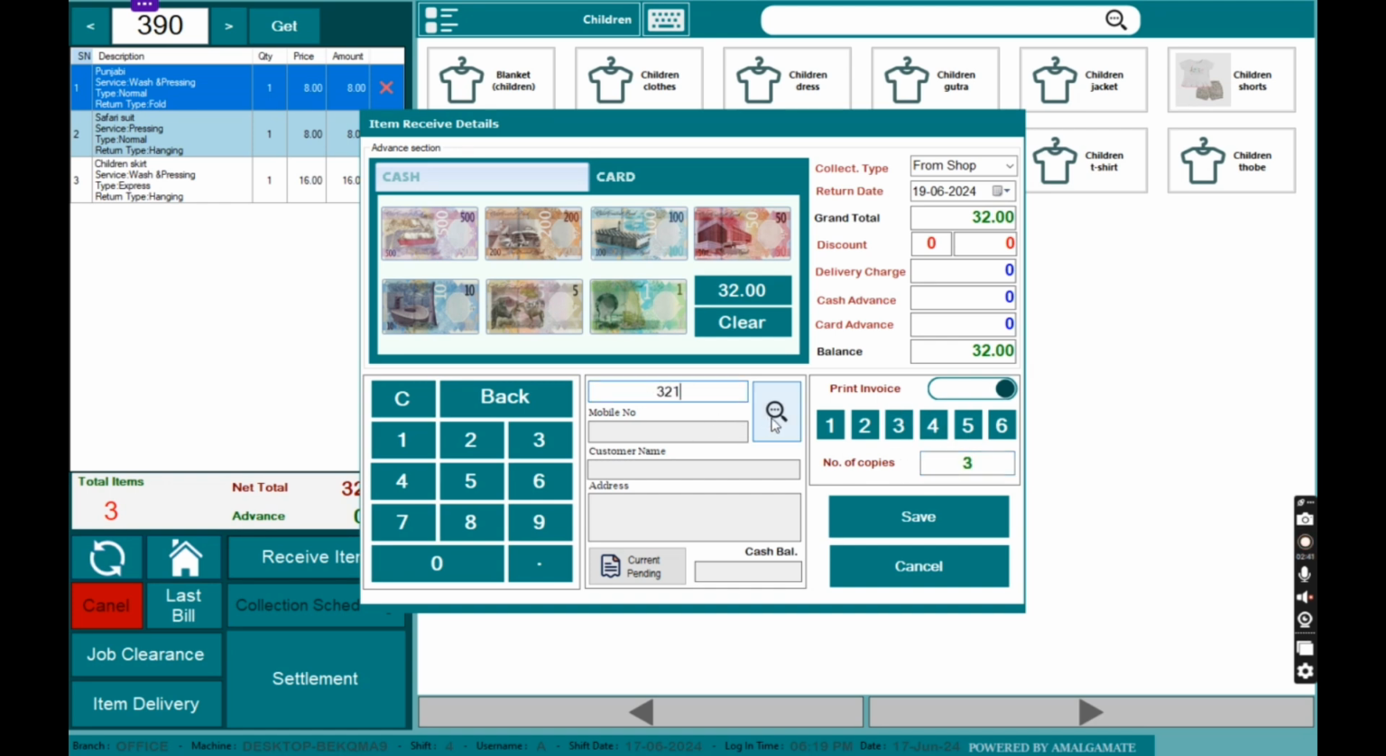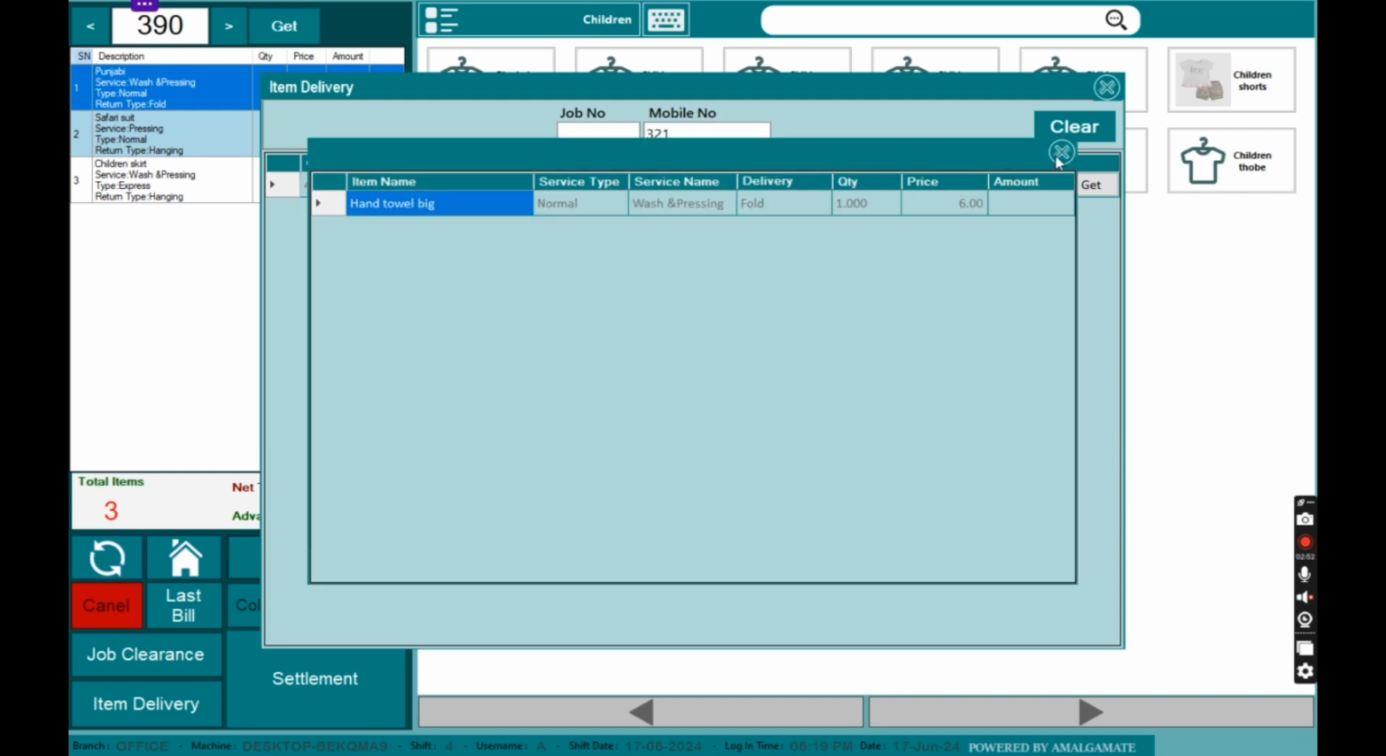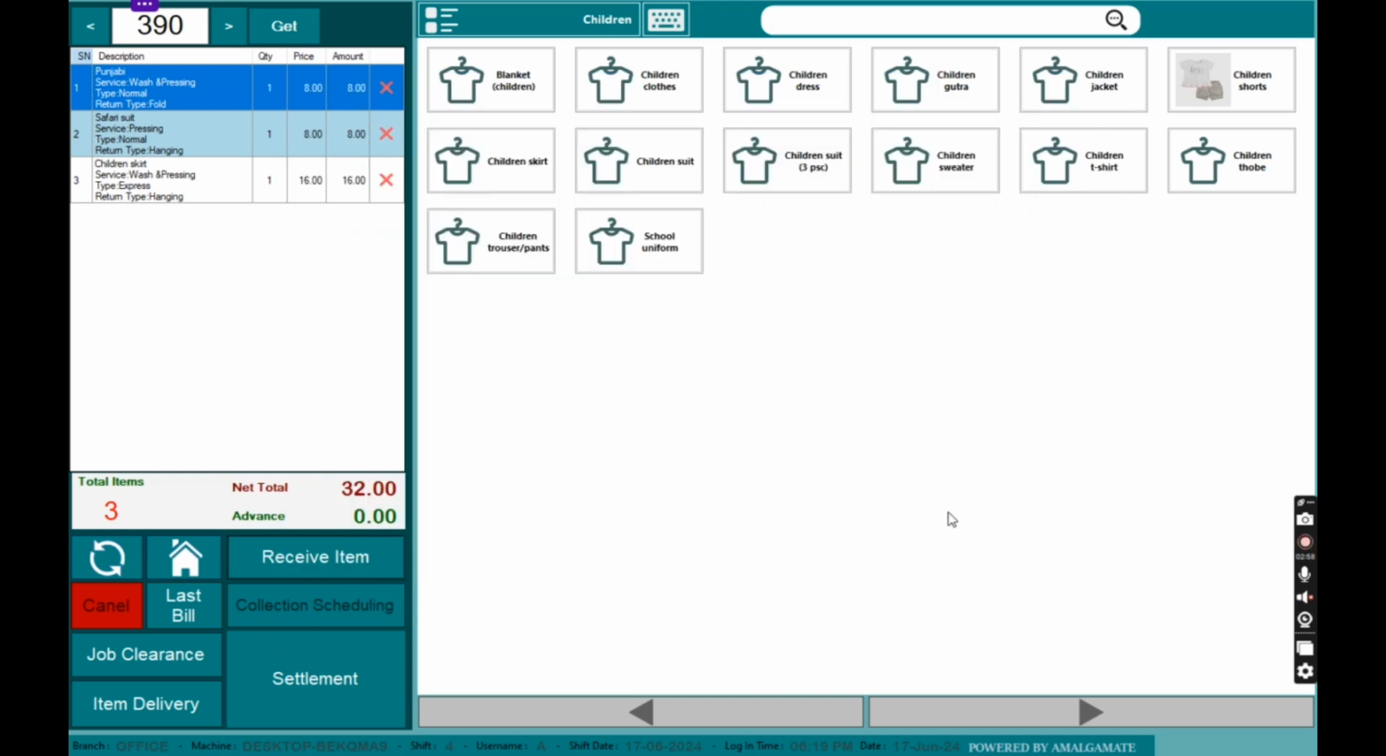By entering the customer's mobile number and clicking the button, you can see the customer details, like whether the customer already exists, and the customer history. Then click save to complete the receive item page.